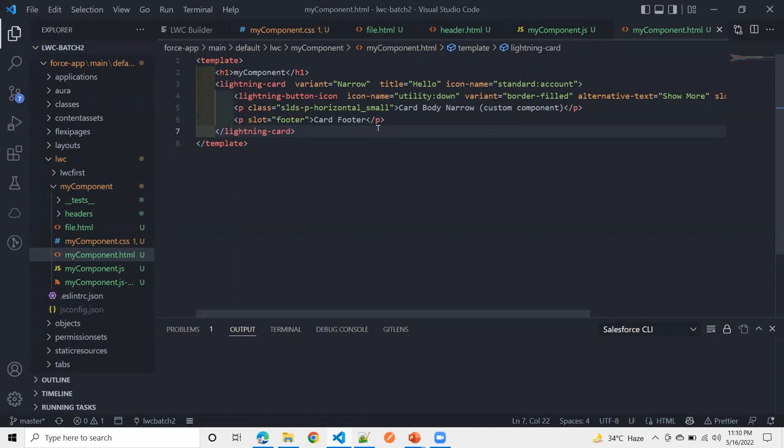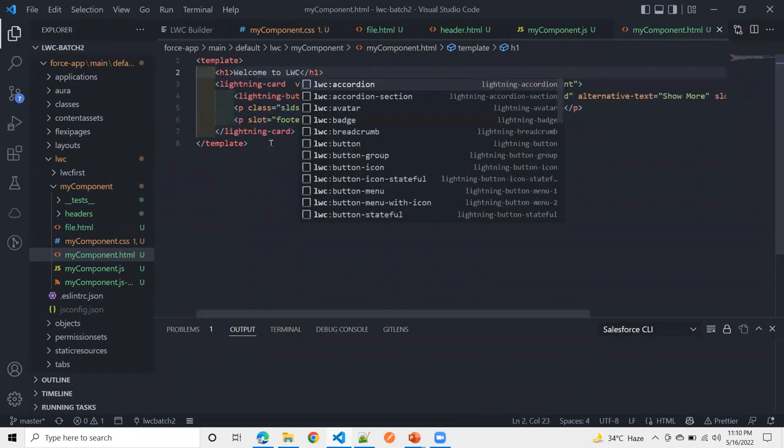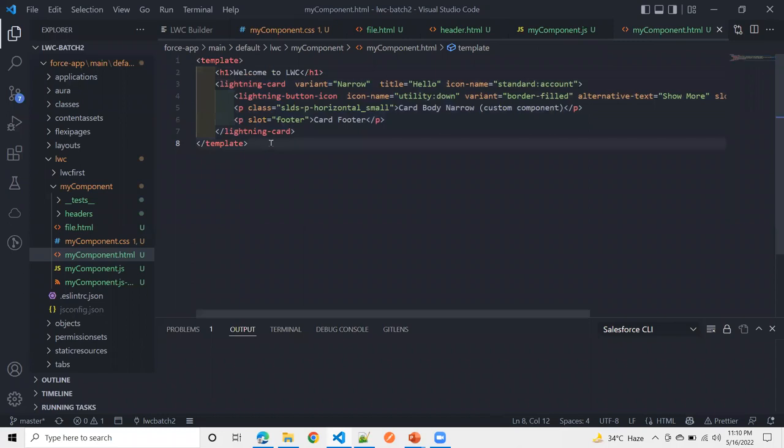But for now, this is just a very simple thing. I just have some sort of code. If I want to have some templates, say here my component says, welcome to LWC. Now we have got this. Now, after we have just developed our first component, there are two things.